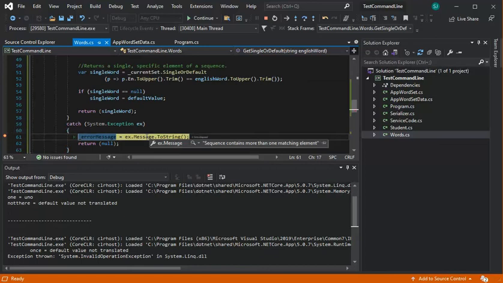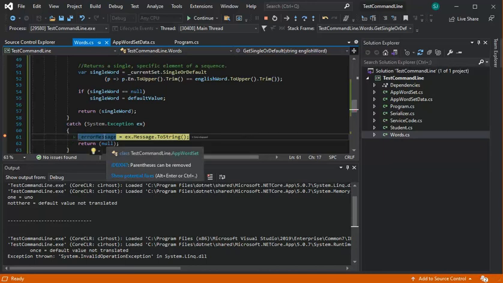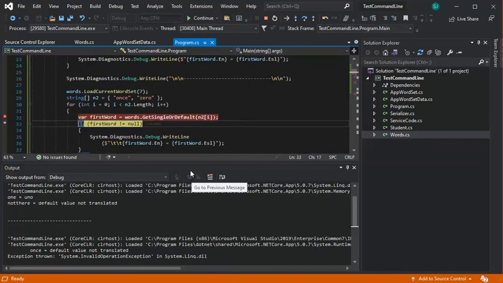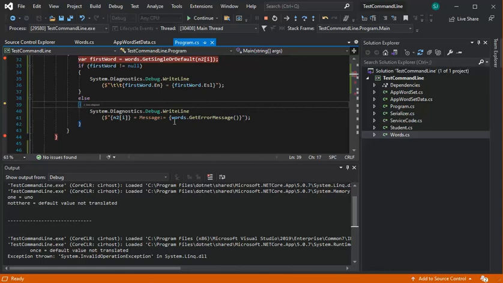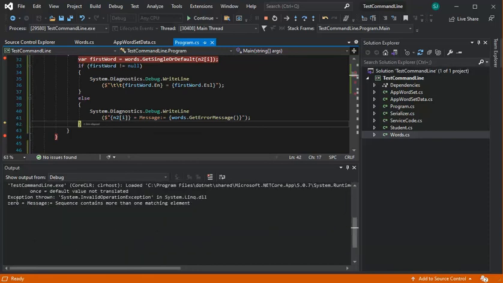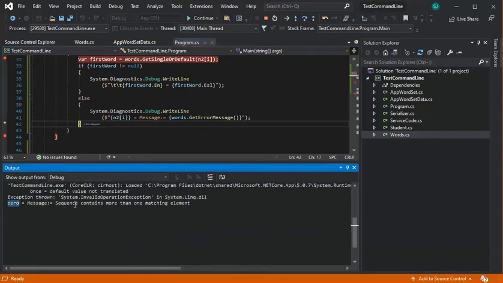Now, sequence contains more than one matching element. That's an exception. Came through this exception. And then, look at this, I'm going to return null. But I'm going to have this error message. That's also part of my class object. Now look at this. First word, forget about it. That's null. So I'm going to come down here and look at that. I'm going to print that error message from that class we just did. Let's see what that looks like down here. And it's like 0 message. Sequence contains more than one matching.